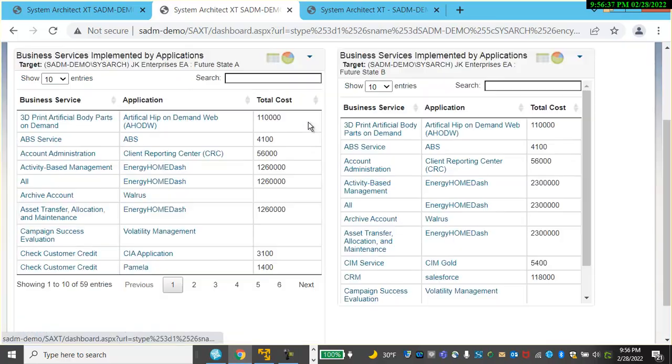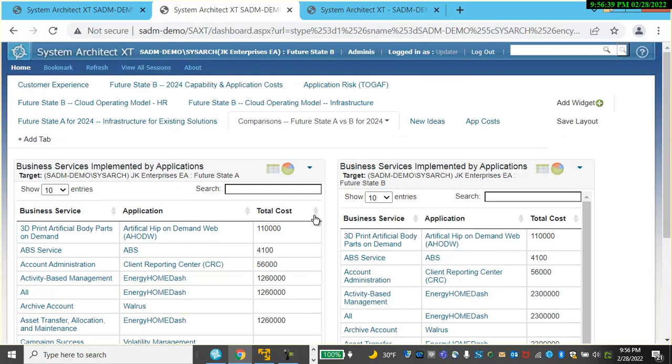I can take a look at two different architectures, a future state A and a future state B, side by side. So I can run reports against different architectures, or different, in System Architect parlance, encyclopedias or workspaces, and view the report output side by side to do comparisons.